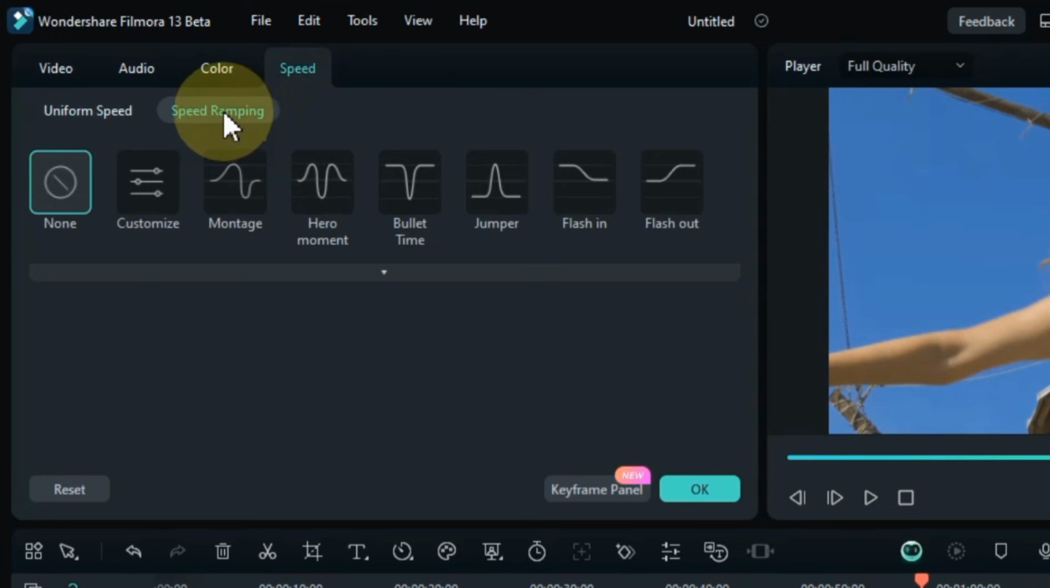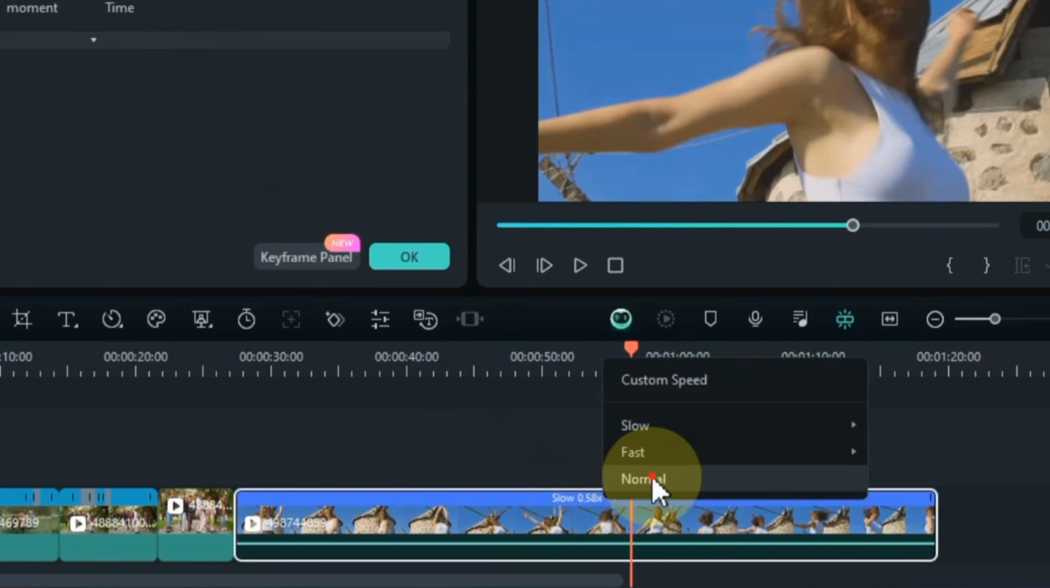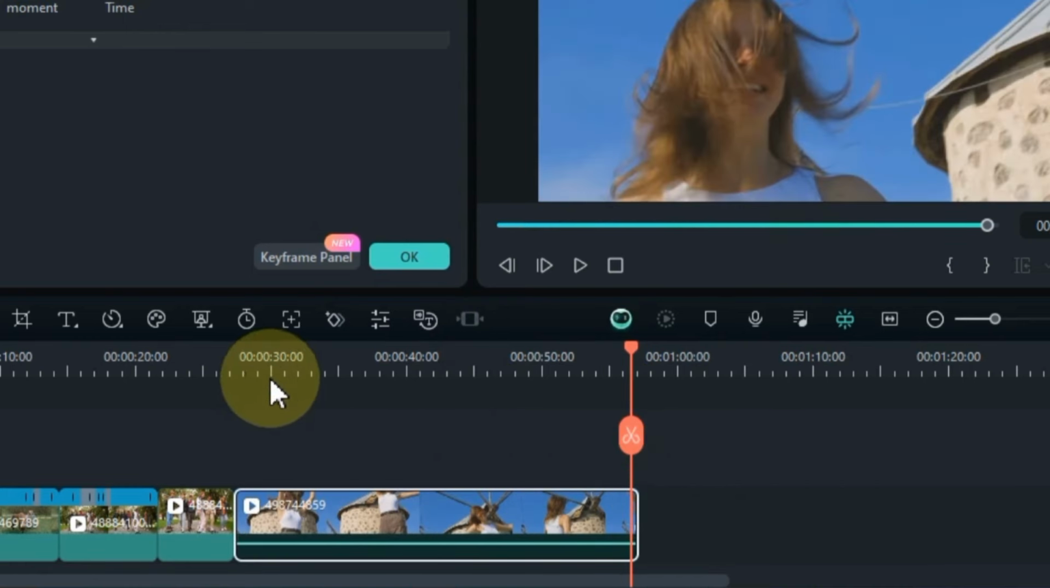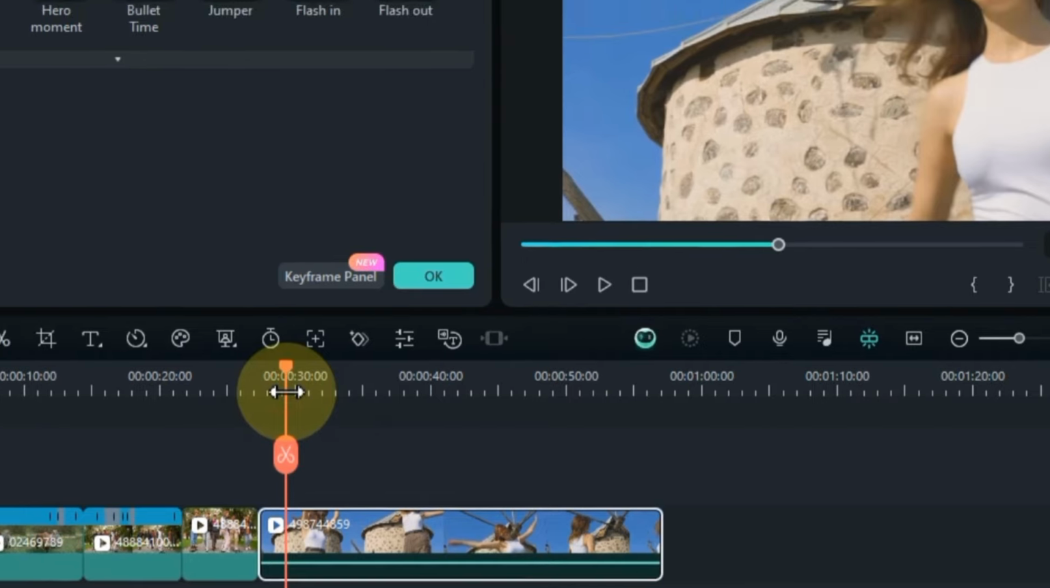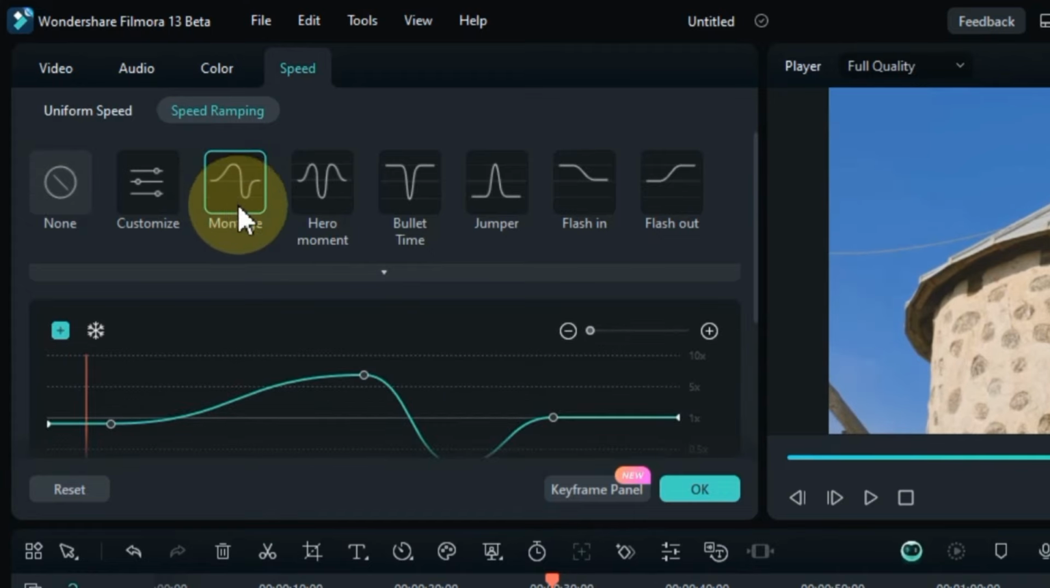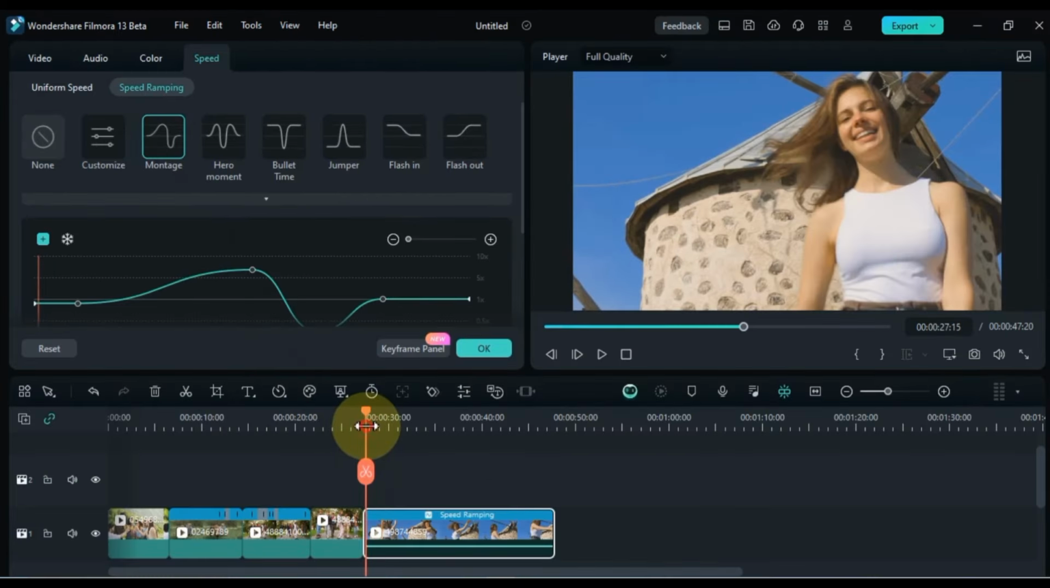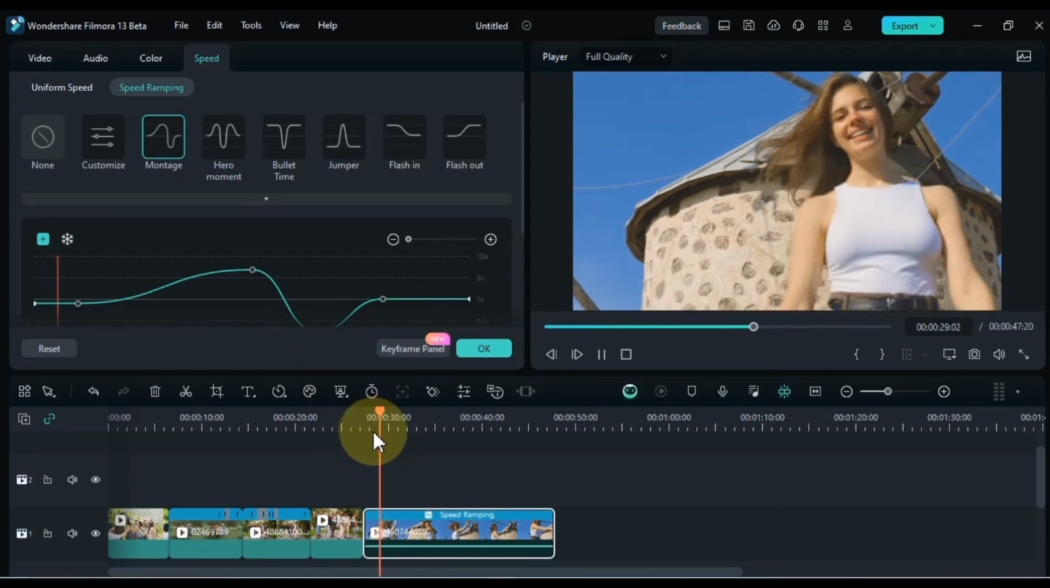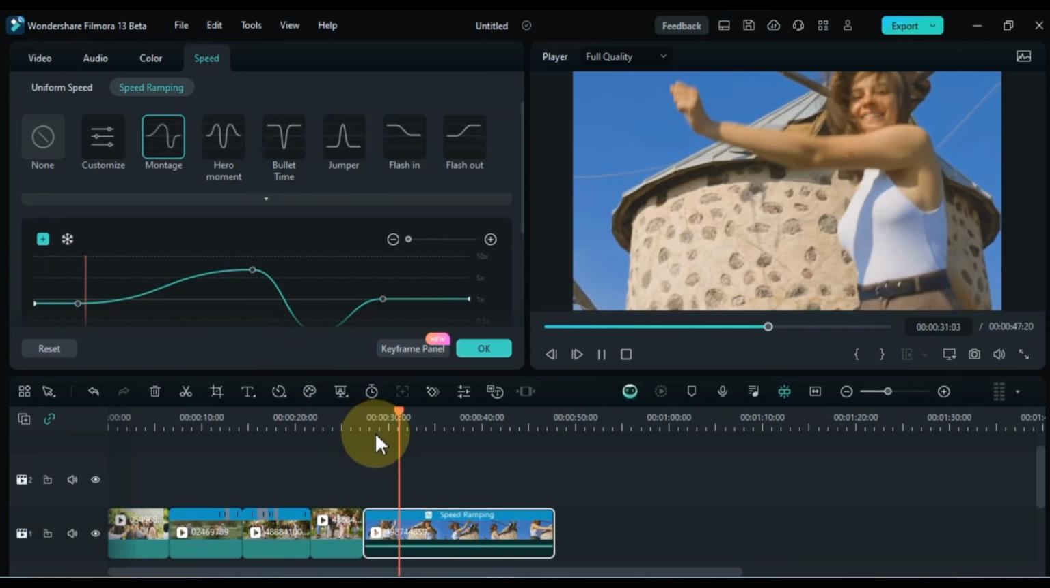Additionally, you'll find the Speed Ramping tab, which contains various ready-made speed ramping effects. These include montage ramping, hero movement, bullet time, jumper, flash in, flash out, and more. These effects can be applied with a single click to add intrigue to your video. I'd like to show you a preview of these speed ramping effects using a video of a girl dancing.